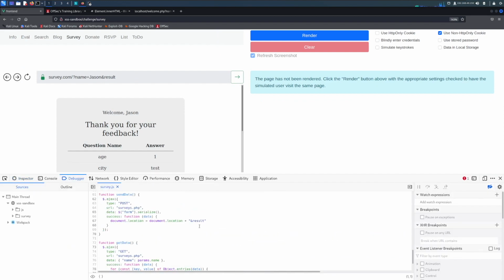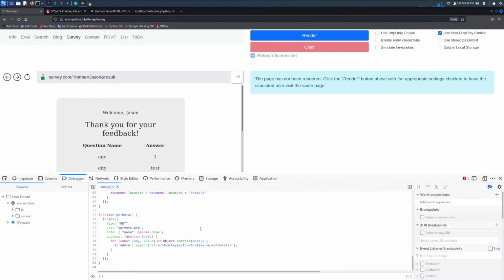If we scroll down at the bottom, we see a function called getData. Now, getData uses Ajax to query or to request the survey results of the name specified by the get parameter name. See it here.